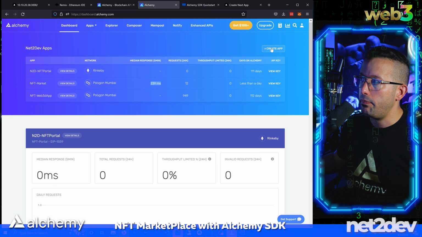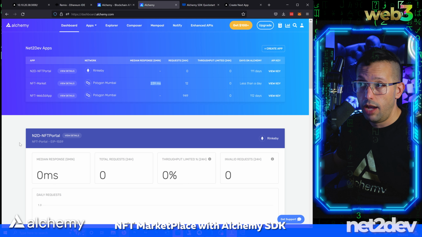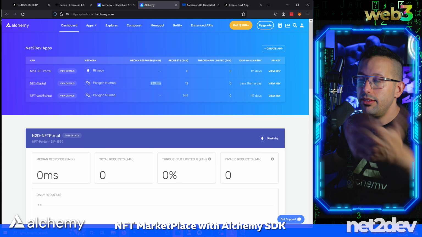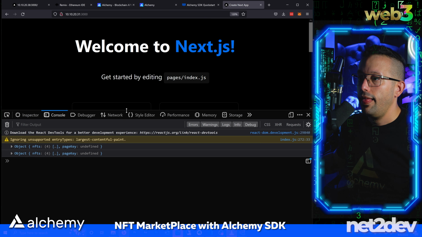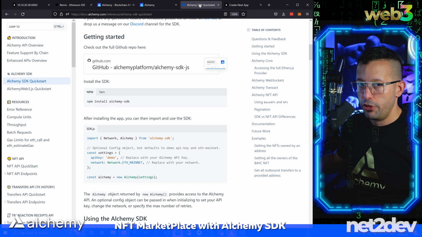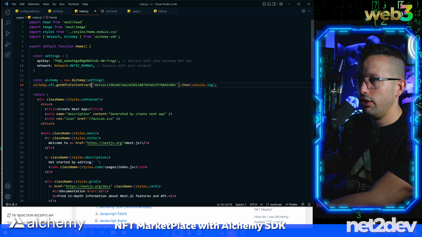So just build your app, create the app, select your network. Obviously, if we're going to be interacting with Mumbai, then select Mumbai, and copy the key and have fun, right? So we got that. Let me see what else, and then we can move on to the front end. Okay. So let me see what else we got.